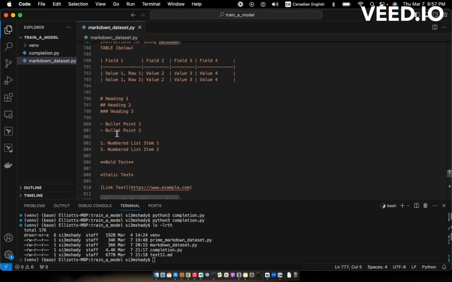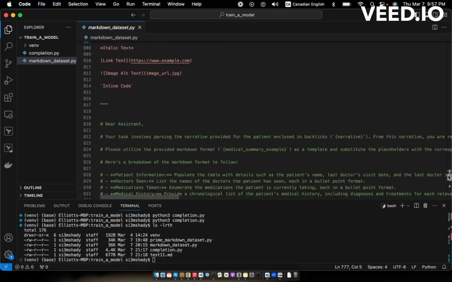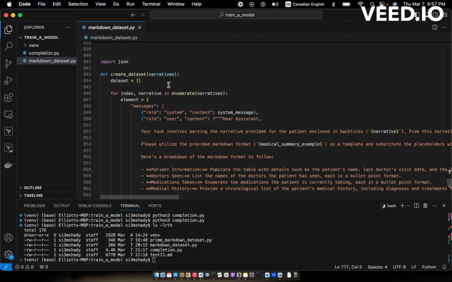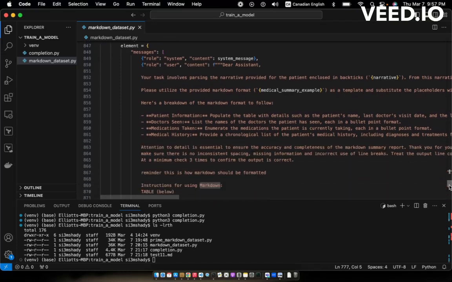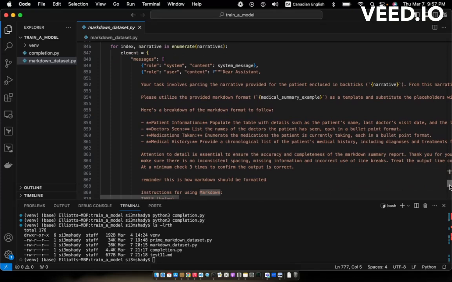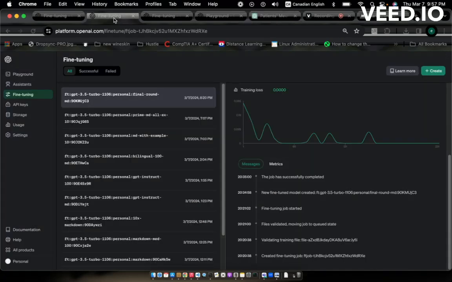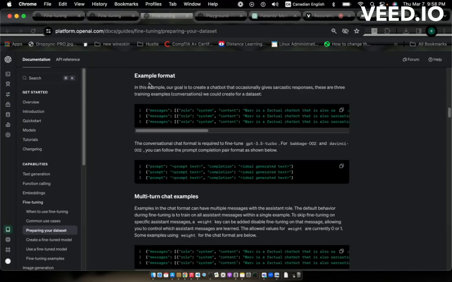So this is like a legend to let the system know the full range of options you have when using Markdown. So that's a system message. And this is the format that the data set needs to be composed of. This is going to come from the documentation. Really quickly, I'll show you, and I'll get into what this is over here in a second. But I'm following this format here.